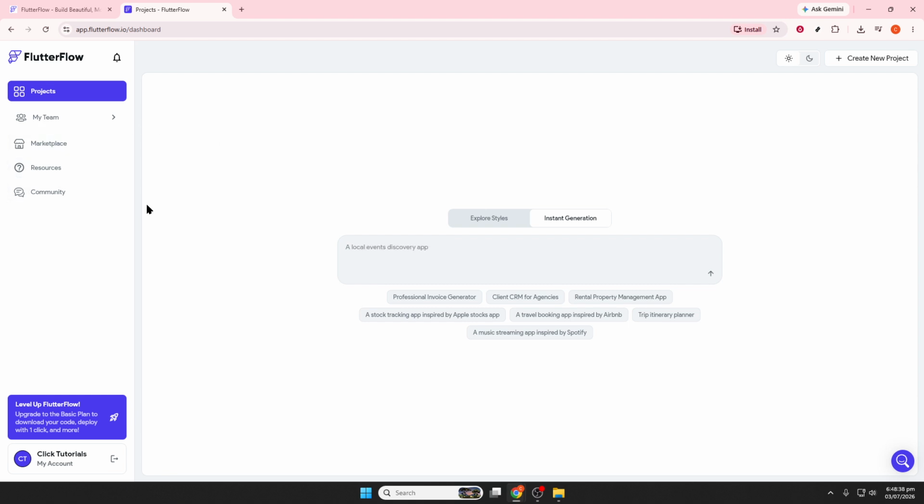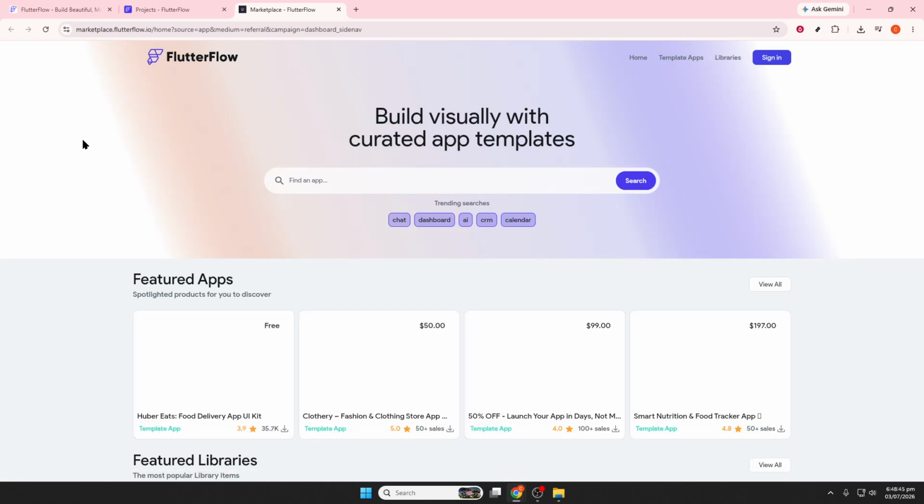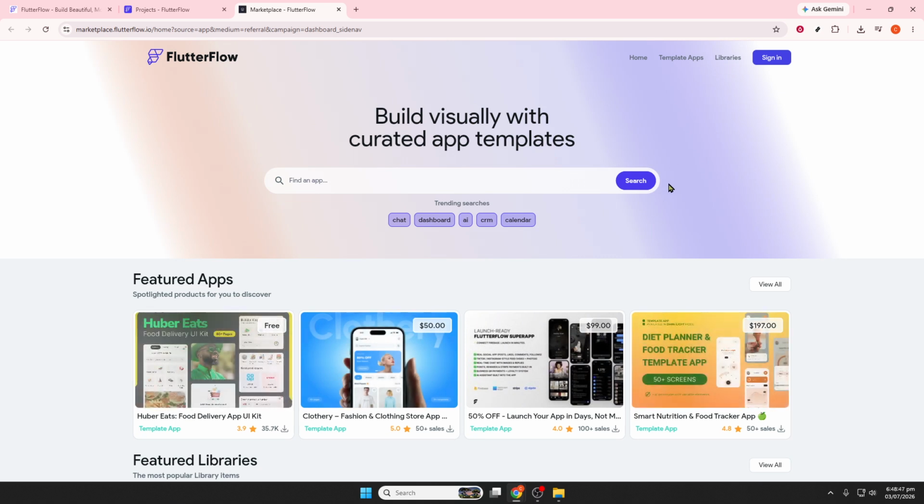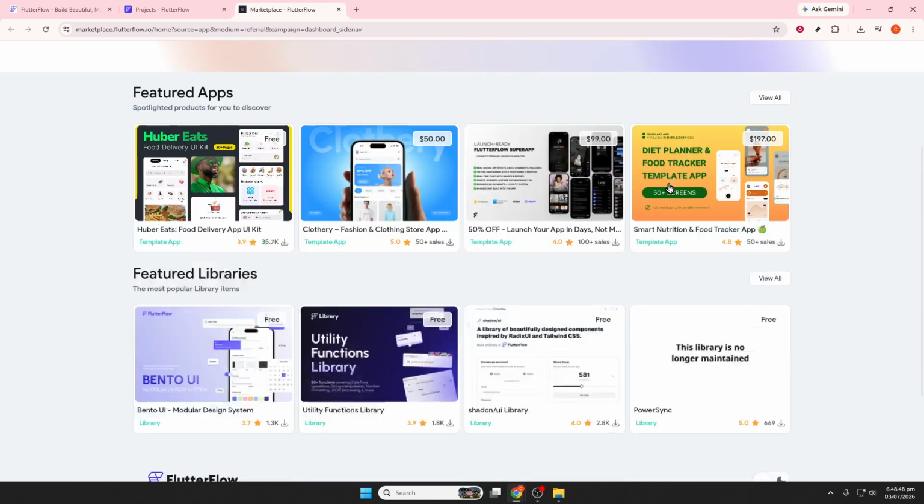Add the key fields you'll need, including order ID as a string, user ID as either a reference or string, order date as a timestamp, status as a string, total price as a number, items as either a list or subcollection, payment method as a string, and shipping address as a string. Keeping this structure organized from the beginning makes the rest of the setup much easier.